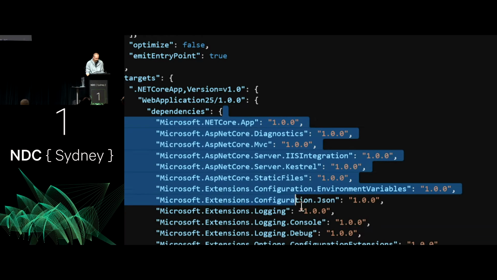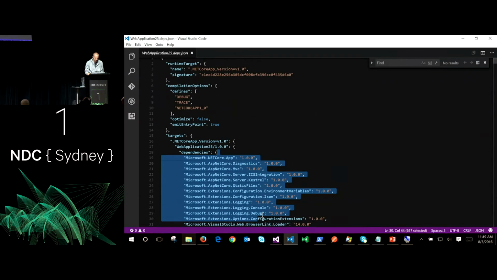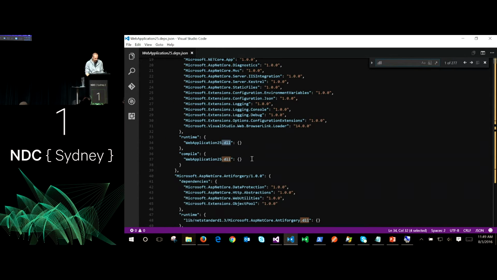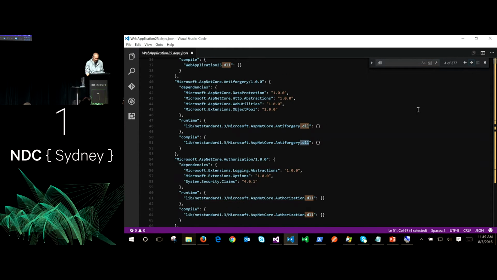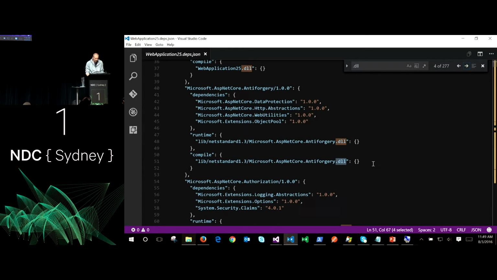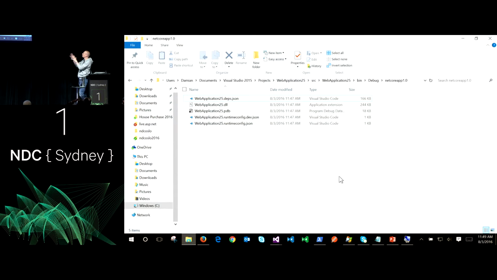Here's a bunch of stuff down here about the dependencies on my application. And if I search for .dll, you can see my DLL, which is all good and well. But you can see we're starting to see other DLLs in here: NetStandard 1.3, Microsoft.AspNetCore.Antiforgery. So these are the DLLs from my NuGet location, which are being loaded by .NET Core when I run my application. Now, this is just during development, though. This is just my bin folder. This is not what happens when I publish my application.